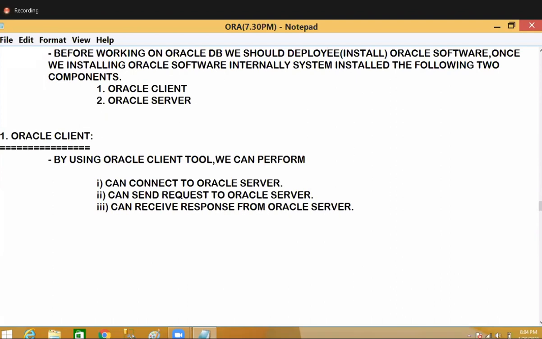One is connecting to the Oracle server. Second, after connecting, we send a request to the Oracle server. After that, the Oracle server processes your request and sends a response back to the user. But how does the user get the response? Through the client tool only. Understand my point now? Yes, these are the three things.